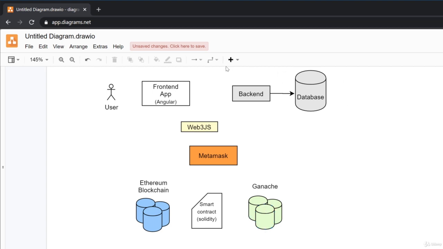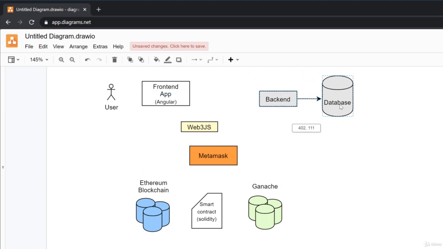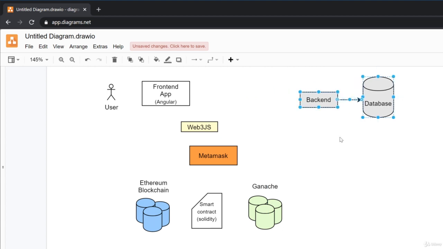I have also shown the backend over here, which is completely optional and will not be needed in this case. It is of course possible to use a backend if needed, but in this case we are not going to use it. Our kind of backend will be the smart contract deployed on the blockchain.